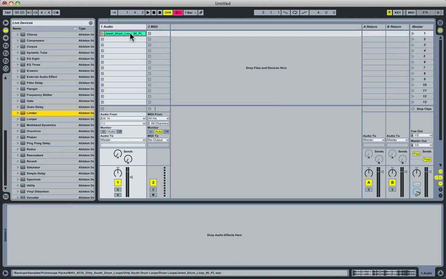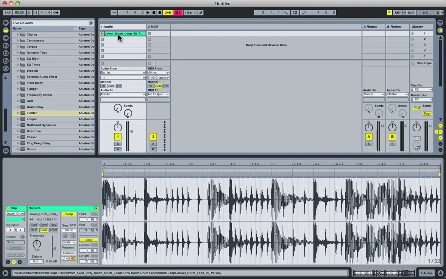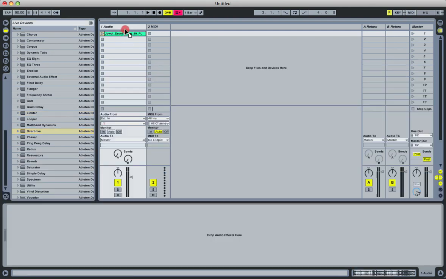In order to show off these devices, I've loaded up a drum loop from our Dirty South Drum Loops pack. And what we're going to do is drag some of these new devices onto the track and see how they affect these drums. So the first thing we're going to check out is the Overdrive Unit. I'll drag one onto the track here.